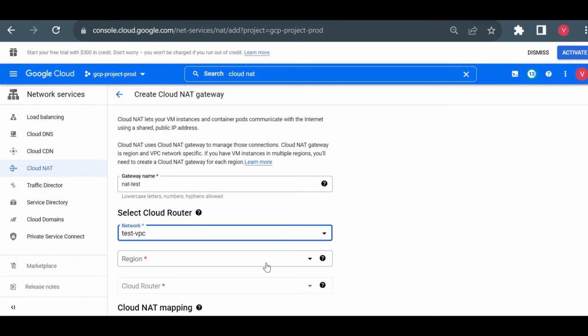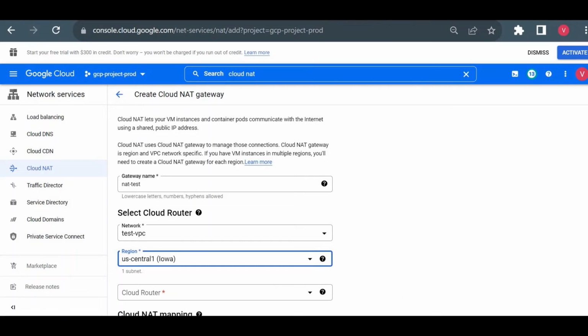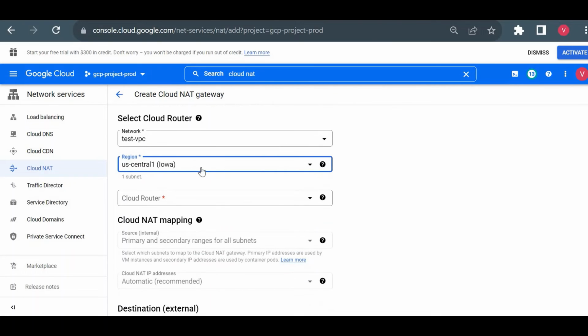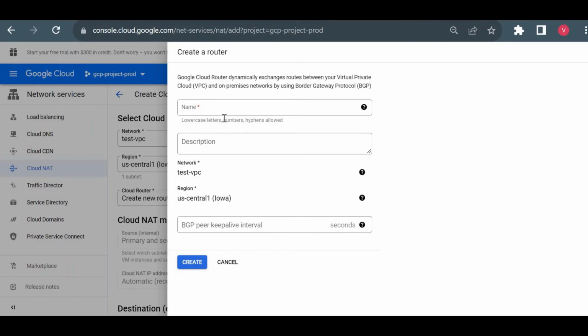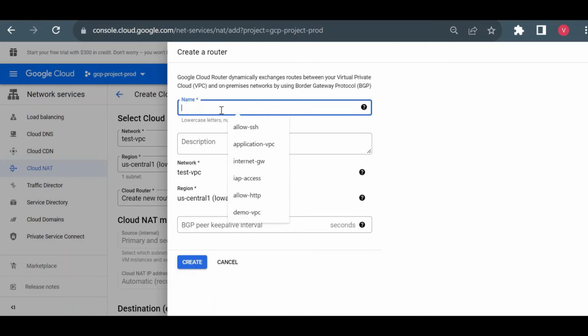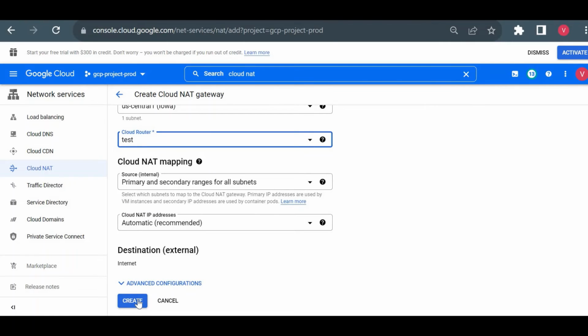Region: our virtual machine is in US Central 1, so I will choose US Central 1. Why is it showing only US Central 1? Because our virtual machine, or our subnet in this VPC, is only in US Central 1. Cloud router: we don't have one, so just click on create new router and you can give any name. So I'll just give a test name and click on create. And the rest everything keep as it is.